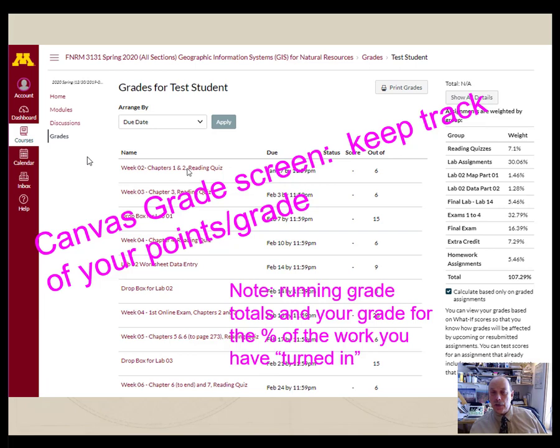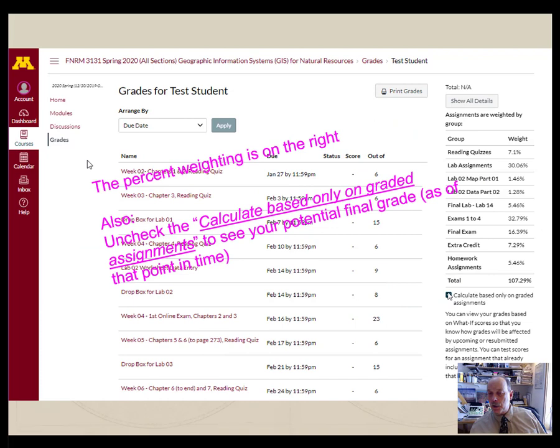Now, in Canvas, you can look at your grades. As you turn in your work and take your tests, you'll see your grades being recorded. You can watch your work. You want to make sure that you're unchecking this box so that you're looking at your estimated grade based on the entire course rather than just the work you turned in. If you leave this box checked, you're seeing what your percent is of the work you've turned in, which might very well be just 4 assignments or something. So you want to be aware of this box when watching what your final grade could be.